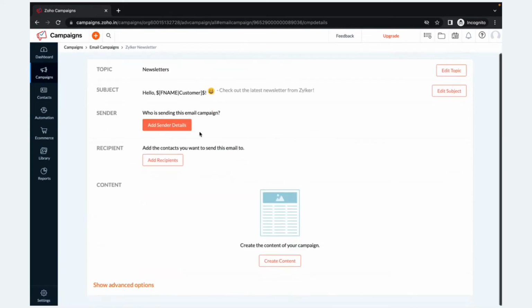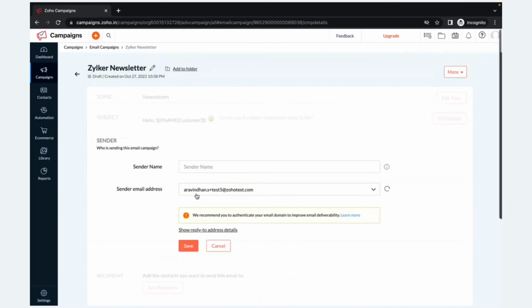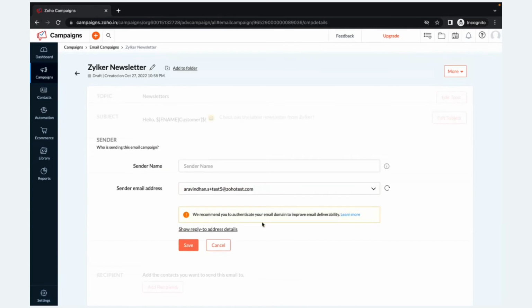So I've added the subject and the pre-header. Now I'll have to add the sender details. In order to add the sender details, as I said before, you will have to authenticate your email domain. Email domain authentication should be done. And you can add the sender name.